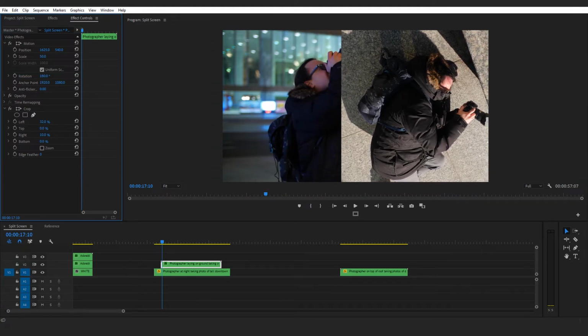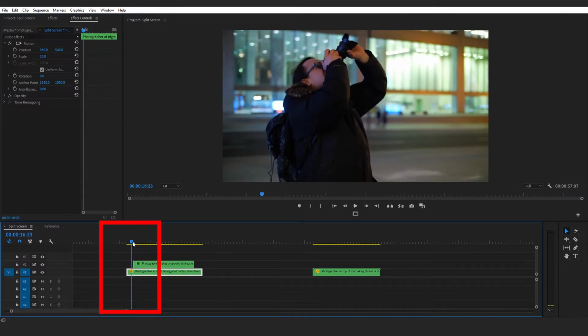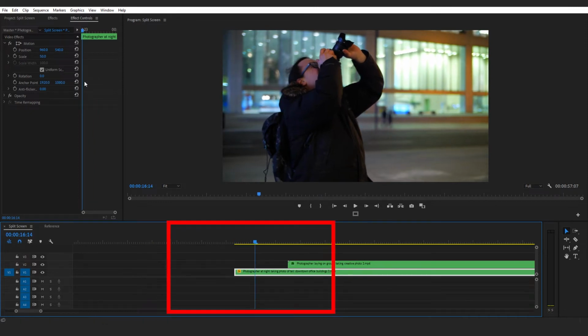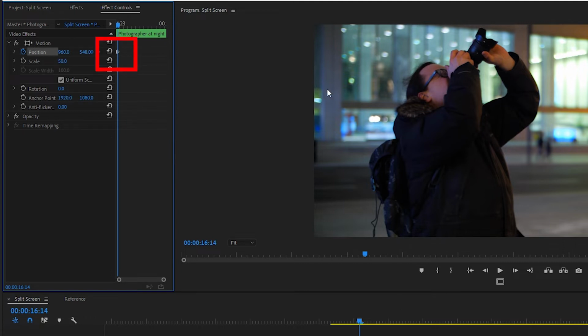So now we'll start working on creating that nudging effect. And to do this, we'll be moving the position of our footage and using keyframes to create movement. Let's find a spot in our footage here that we'd like the second clip to start pushing this clip over. Making sure our cursor is over the chosen part of the clip, we'll go up to Effect Controls and click on the animation toggle beside position here. And as you can see, we now have a keyframe on this clip.